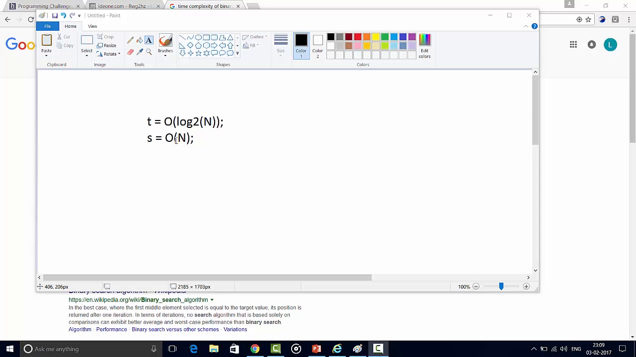And the space complexity is big O of n, where n is the number of elements in the array, basically to store the array.